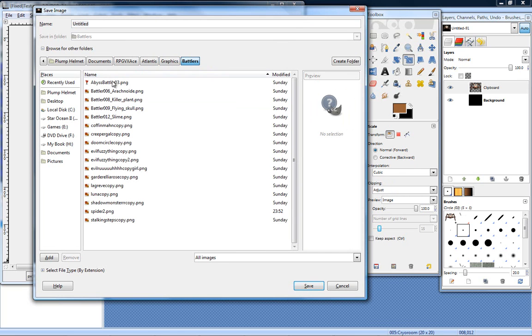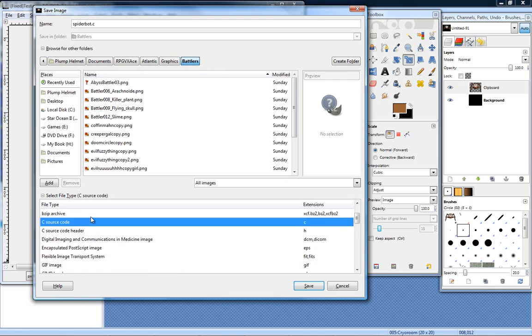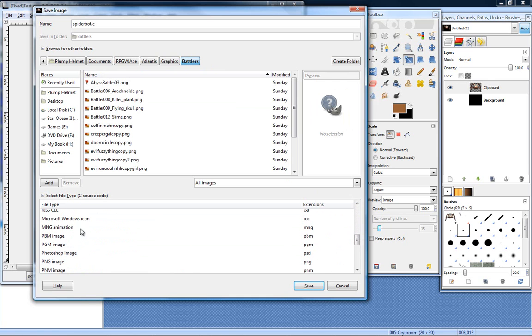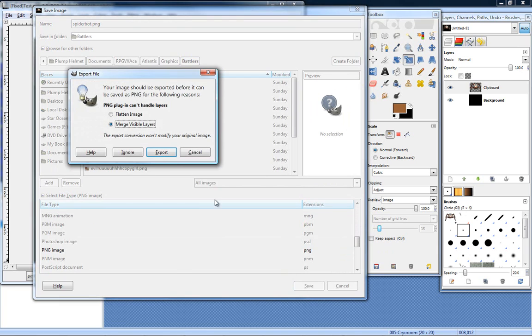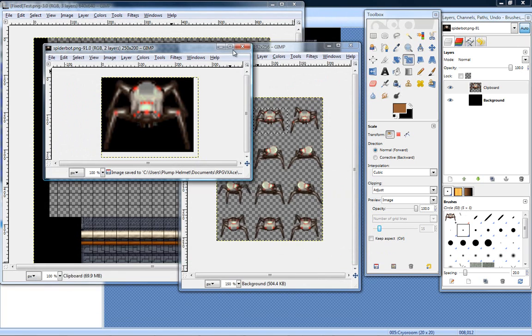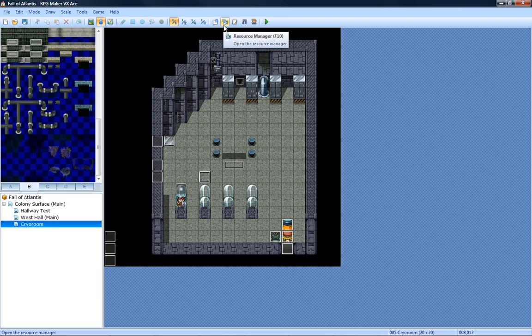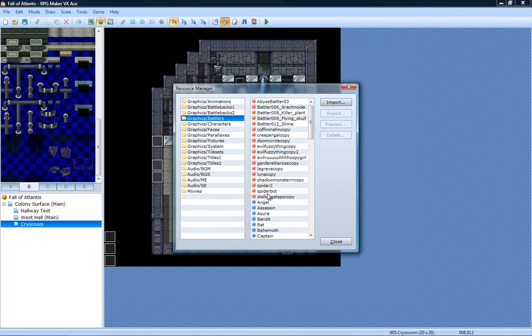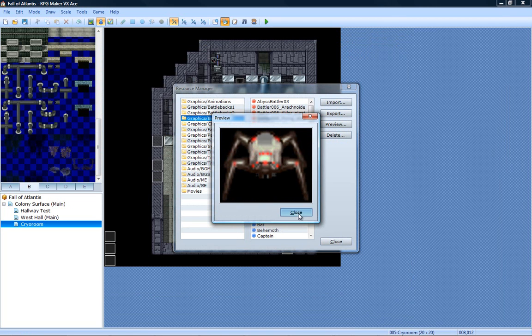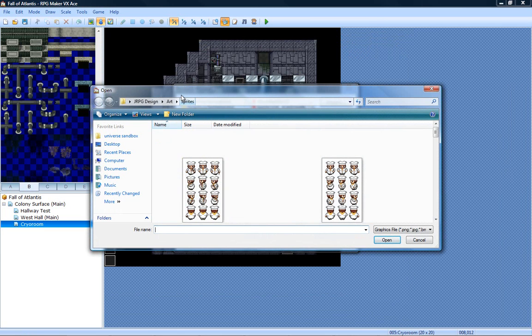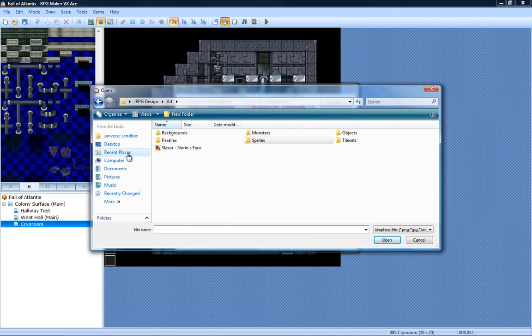We're gonna test it under battlers. Let's see, this will be the spider bot, and I want to make sure that I save it as a PNG file. It doesn't need to be saved as the GIMP extension there. There we go. Export it, save it, and oh wait, I shouldn't have added it directly to that folder because I do need to import it, and yeah, preview, because I need to make this transparent. Import. So we're gonna actually import it.